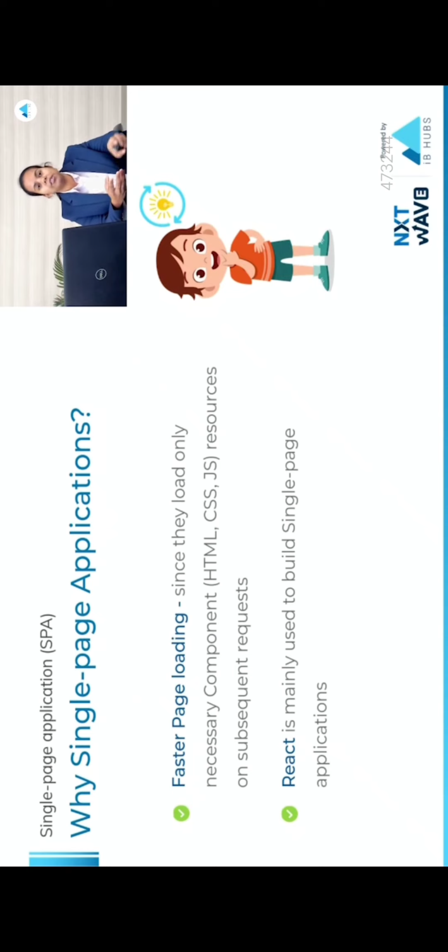So we understood, based on how we fetch the content, that there are two main web application types. One is the multi-page applications, another one is the single page applications. In case of multi-page applications, every URL will have a corresponding set of resources, right?